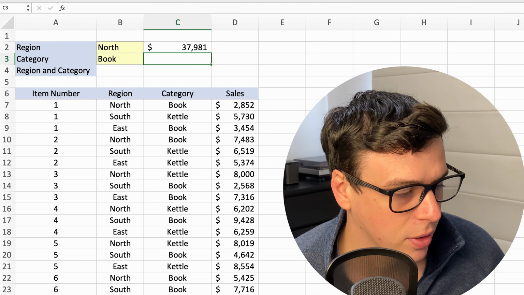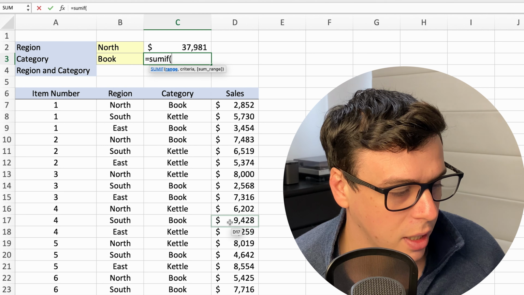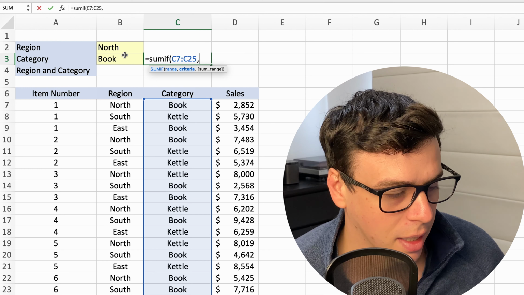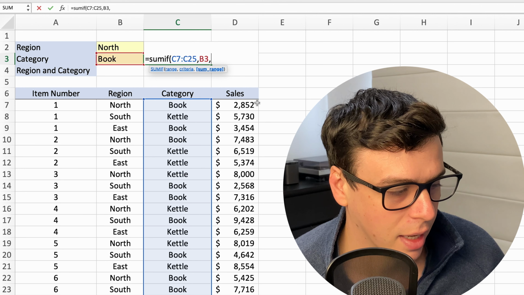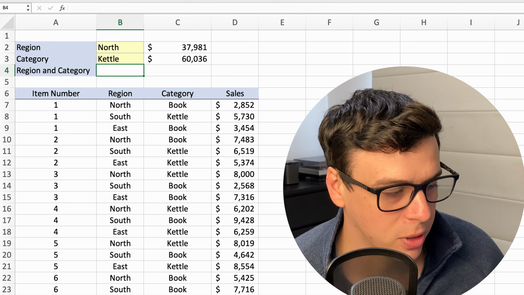Let's try this with the categories just to reinforce that learning. So we're going to select the range with the book category, and the criteria is obviously book, and then we're going to sum the sales if the category matches whatever's in that box there. So in this case, we can see kettle sales versus book sales.